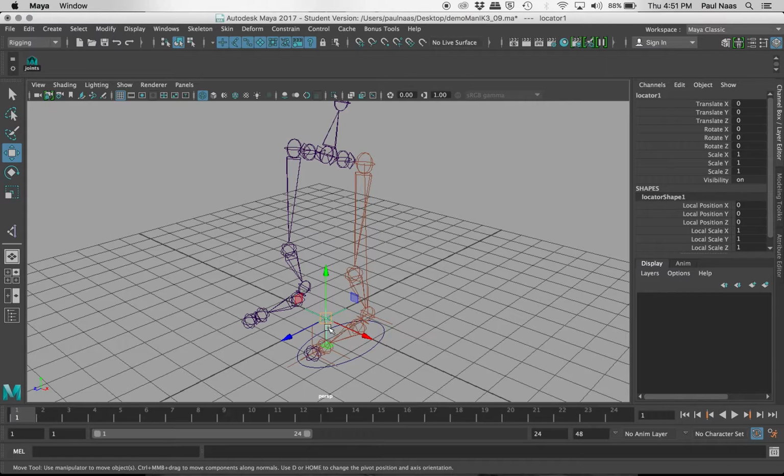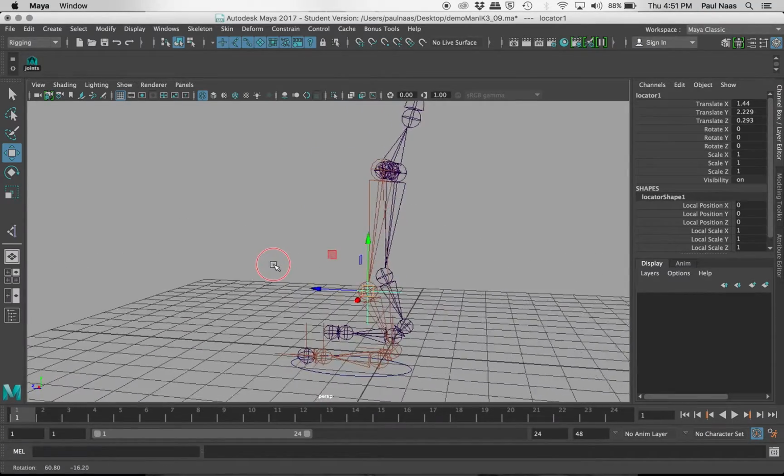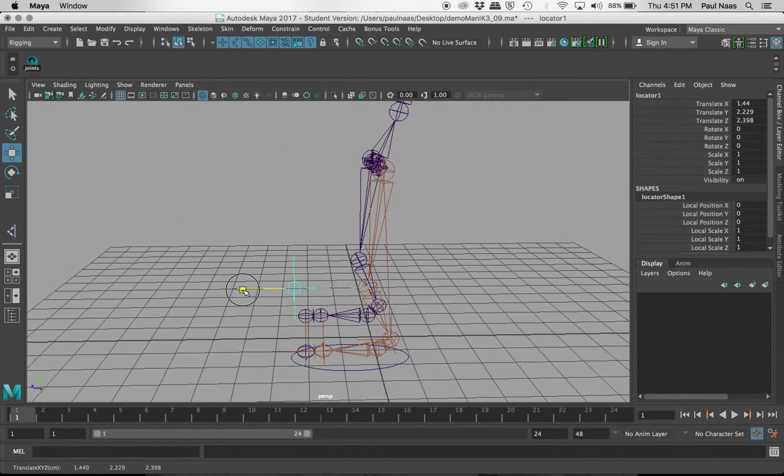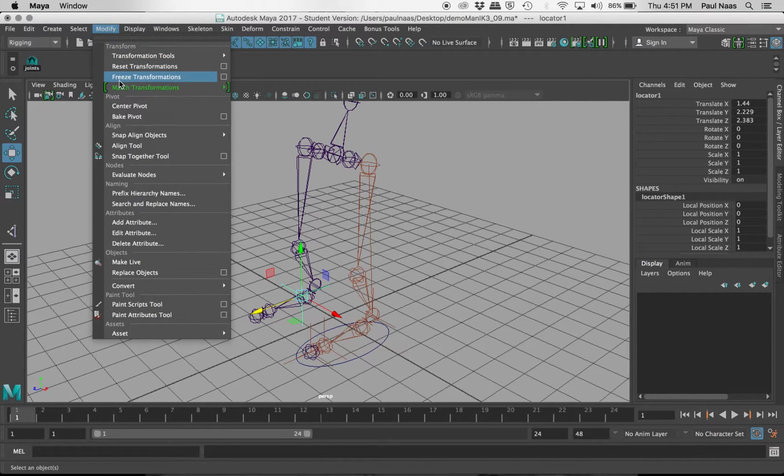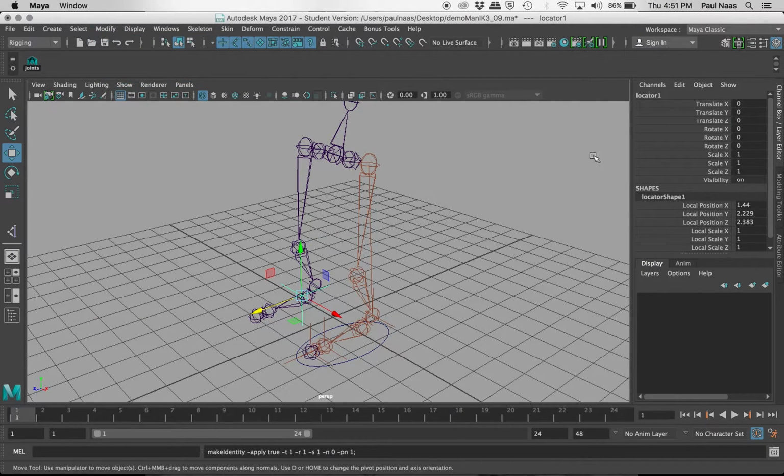And once again, with the move tool selected, I'm going to hold down V for snap, and I'm going to snap it right to the knee. And then I'm going to move it out so it's around the toe. We want to get it far enough from the knee so that the knee's never in danger of touching it, because if it gets past the locator, the knee will flip around. Once again, we're going to go modify and freeze transformations. And we want to rename the locator to knee control left.